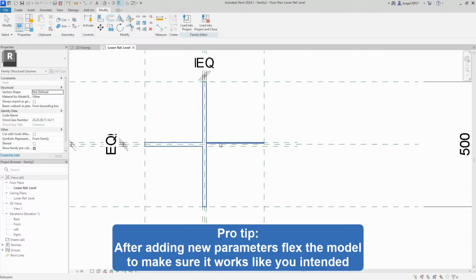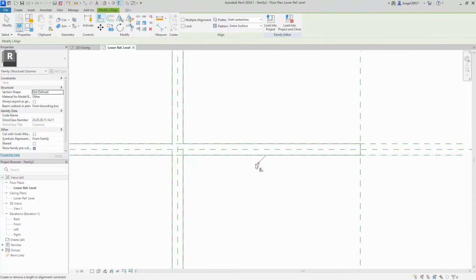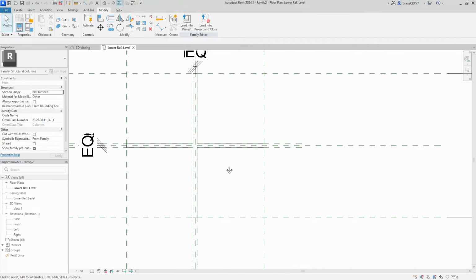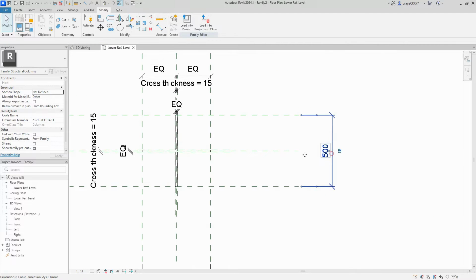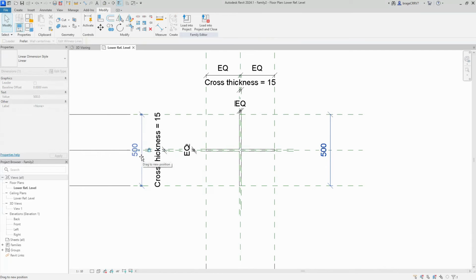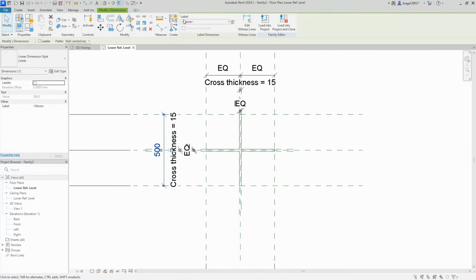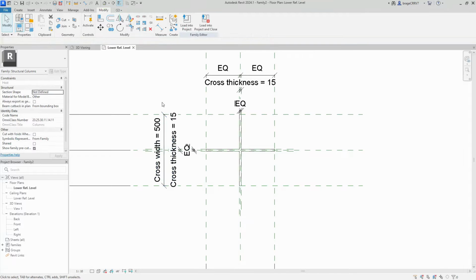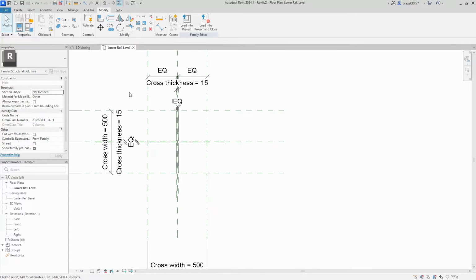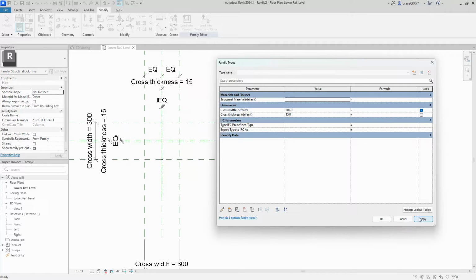An error has occurred. I forgot to align one line during the tedious alignment process. So this serves as a reminder of how crucial it is to continuously flex the model to avoid unpleasant surprises down the road. We also connect the dimension line width with the parameter width. We do a little flexing again and now it seems to work as intended.